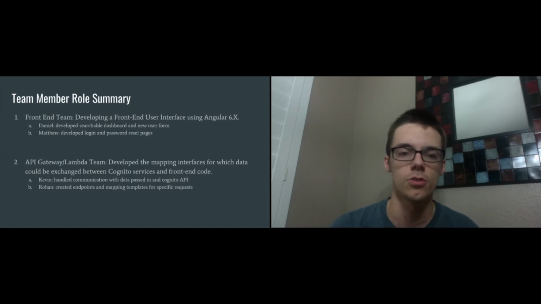I'll go through the individual contributions and roles really quick. We already elaborated on them in our summary report. So we had the front end, which was Daniel and Matthew. They had the front end user interface with Angular 6.x, whichever version that is. Daniel developed a searchable dashboard and new user form. Matthew developed the login and password pages.